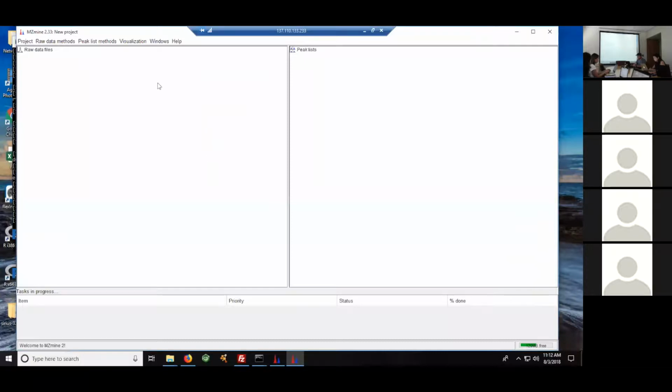So just to give you an overview of the structure of the graphical user interface. On the left side you have raw data files. Right now there are none, and on the right side there are peak lists. There's also nothing right now, but the first thing is we load up raw data files, and then they should appear on the left, and then as we process them and create peak lists, they should appear on the right side.